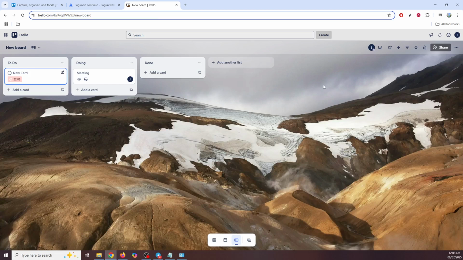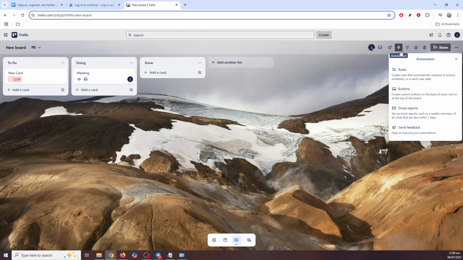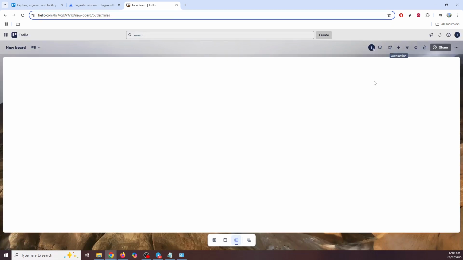You might use different boards for various teams or projects, so select the one that's most appropriate for today's task. With your desired board open, direct your attention to the top of the screen and click the automation button. This will unveil Trello's powerful automation feature, also known as Butler. Now find and click on Rules. This is the spot where you can identify specific actions you want Trello to automate for you.